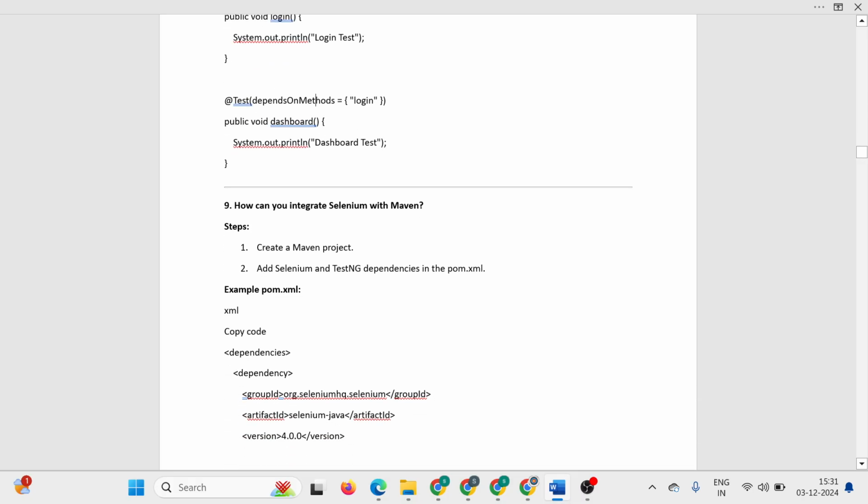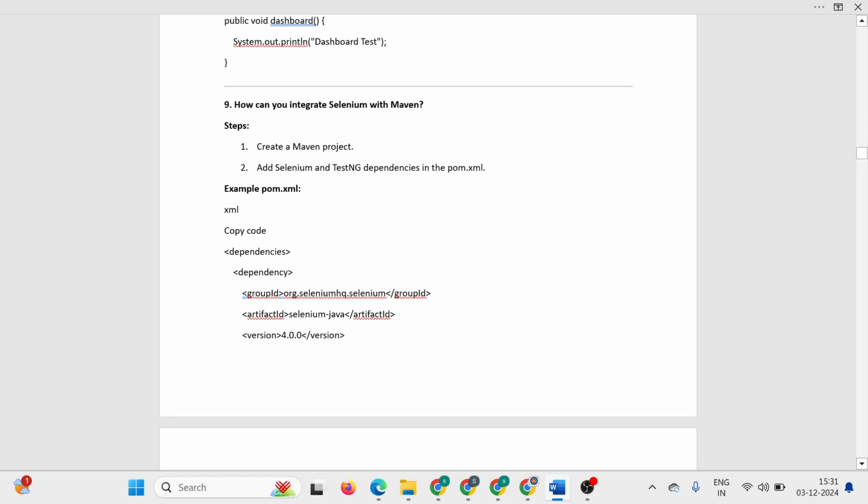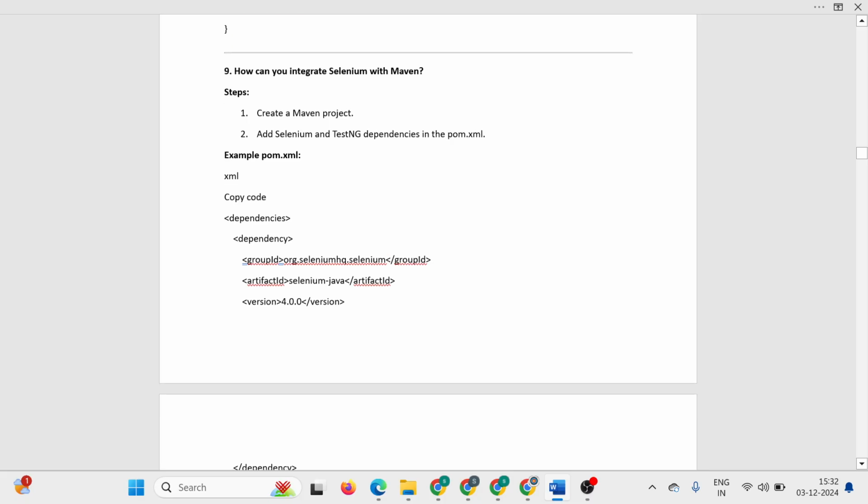How do you integrate Selenium with Maven? Create a Maven project and add the Selenium and TestNG dependencies in the pom.xml file. Then add the dependency in the pom.xml file.